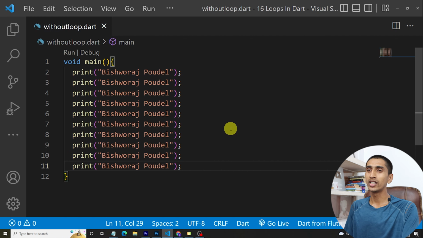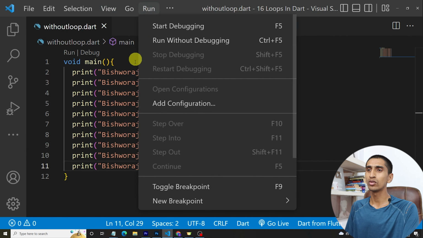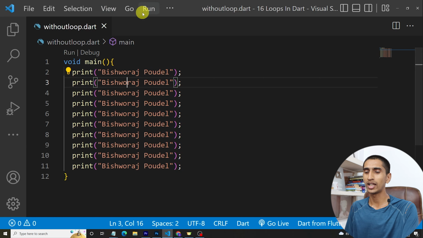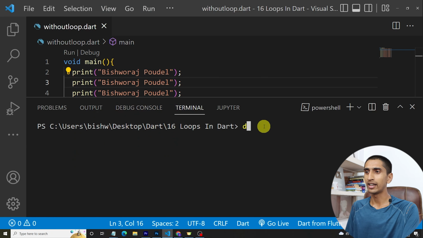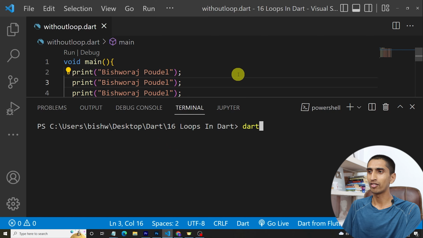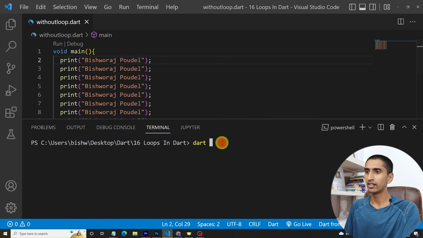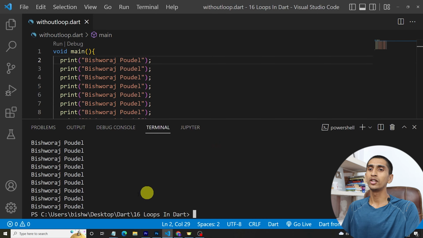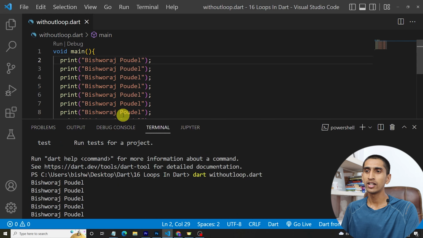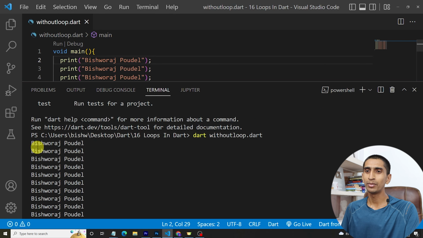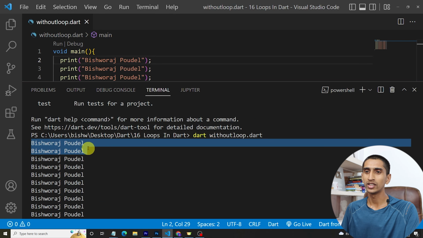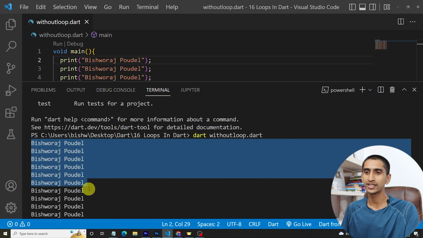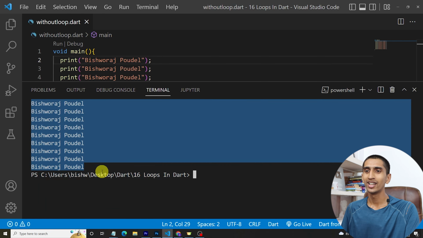Now let's run the program. First of all, I need to open the terminal and type dart, then the file name. Our file name is dart without loop.dart. Here you can see my name got printed 10 times. This is a basic approach without using a loop. This is 1 2 3 4 5 6 7 8 9 10.